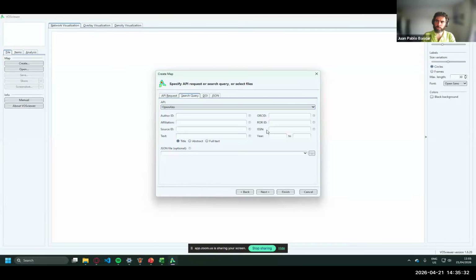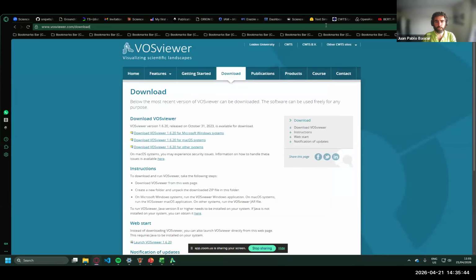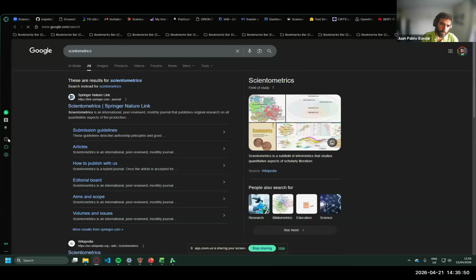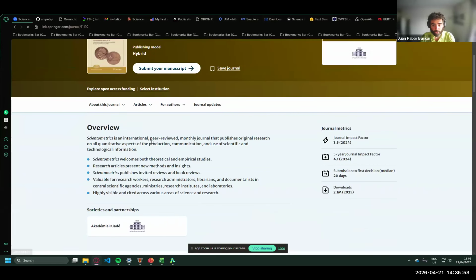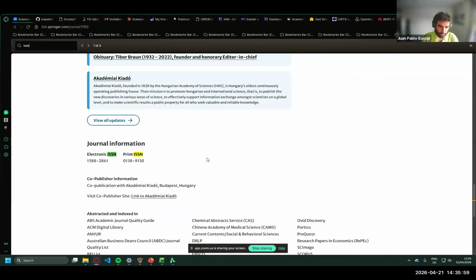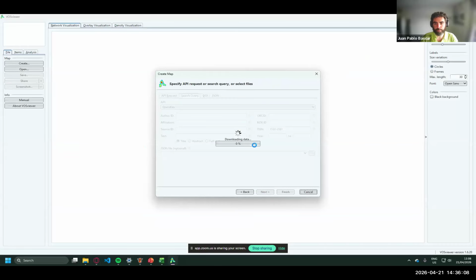But let's say, for example, we want to make a map of a journal. Okay, so we need the ISSN of the journal. This is the ID of the journal. Every journal should have an ISSN. So we go to Scientometrics, for example, and we look for the ISSN. There it is. And we search. And now it's downloading these papers. And that will take a while.